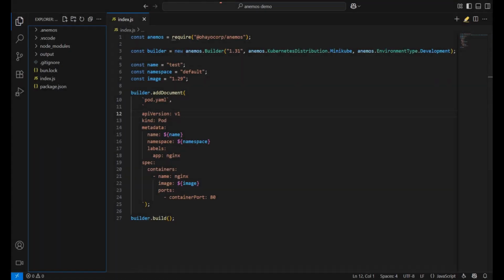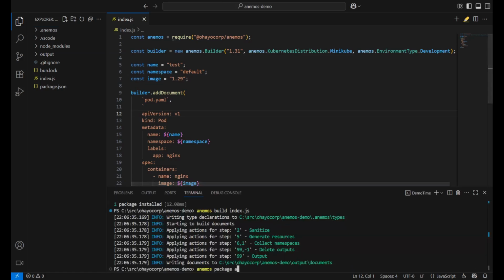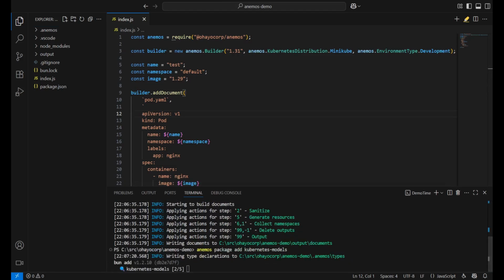Anemos also allows you to use JavaScript objects to define your manifests. This feature brings type safety, better IntelliSense support, and enables a better development experience overall. Let's add a service definition using this method. But before that, let's add a package to get type definitions for Kubernetes objects. Anemos uses the JavaScript package management system, so you can add packages from the npm registry. In this case, we will add the Kubernetes models library using the anemos package add command.